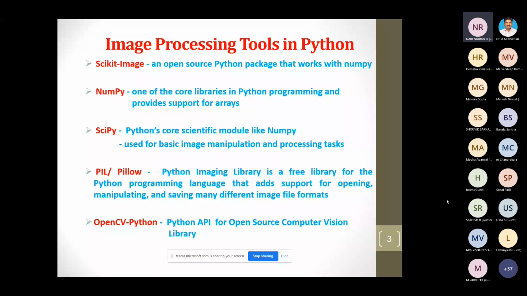For example BMP, JPG, PNG, and so many others, TIFF and all, they are available, right? So in order to open those kinds of images, and if you want to manipulate something on them and then save them from one image format to another file format, you can make use of this pillow package, and you can do it very easily.